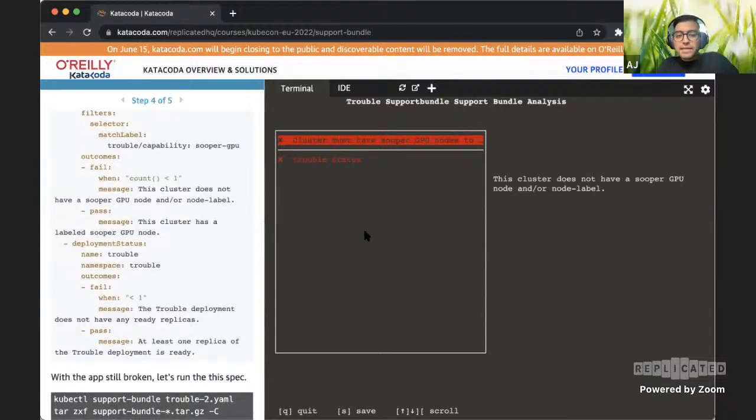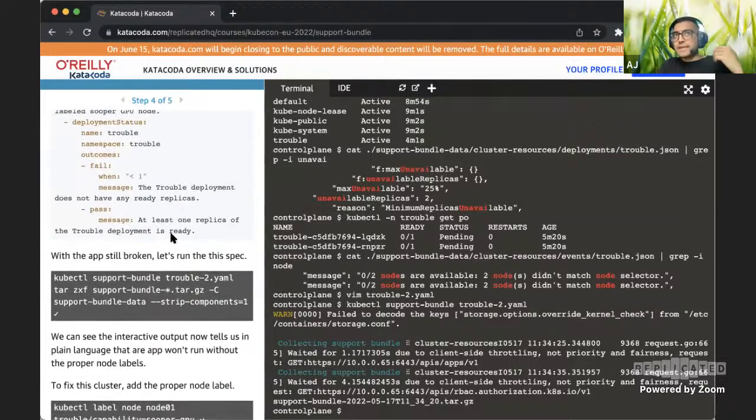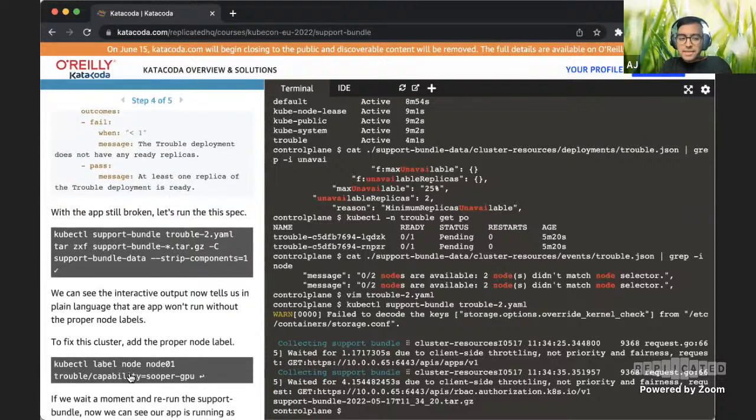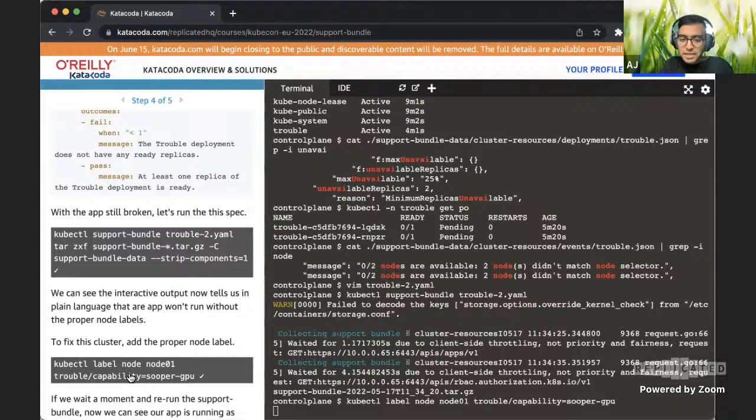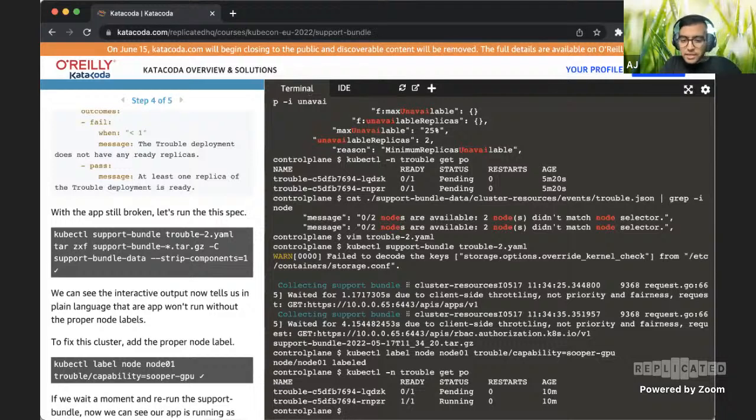So now that we got the bundle running, let's try to fix this by adding the label to the node. So we'll add the super GPU label, and then let's give it a few seconds to see if one of the pods at least isn't running. Okay. So as long as one of these is up and running, it's fine. You don't necessarily have to have both running because this is a redundant system. It's okay as long as one of them is running.